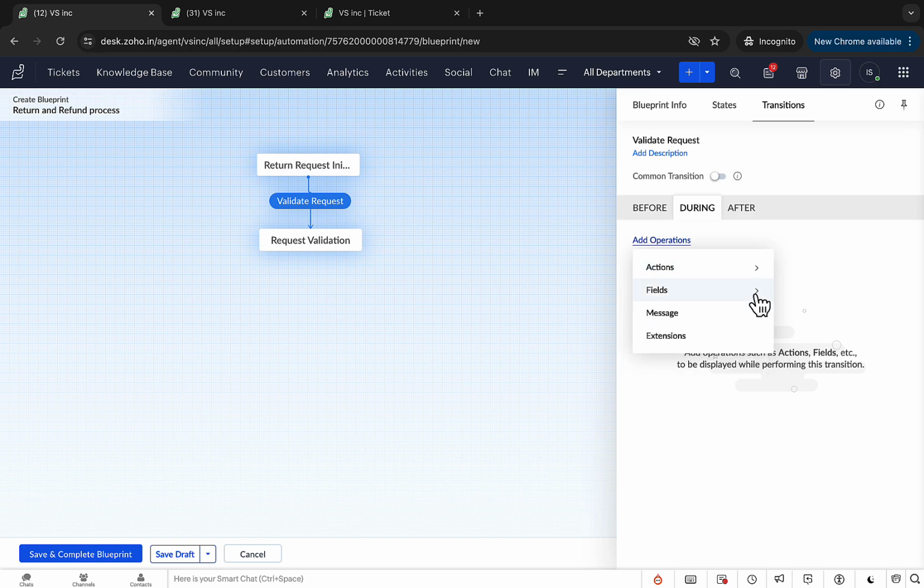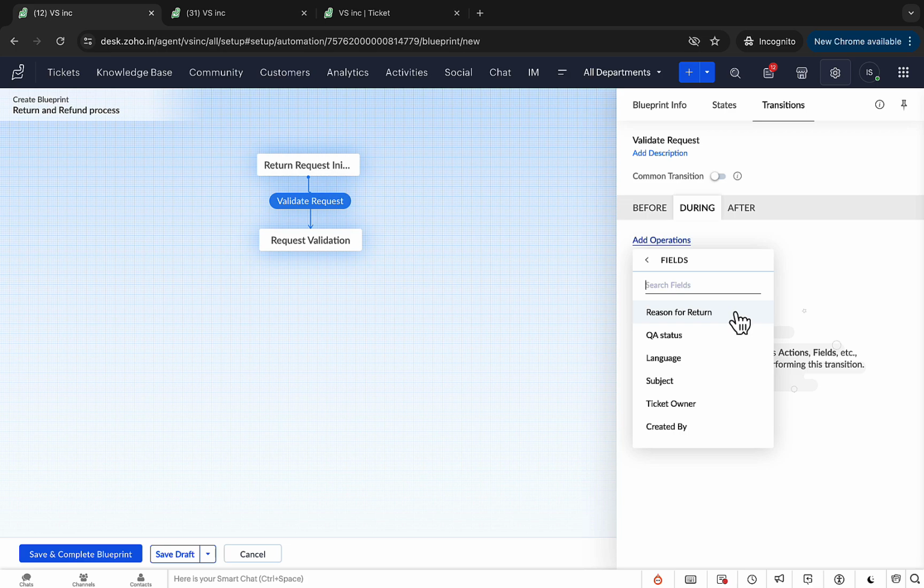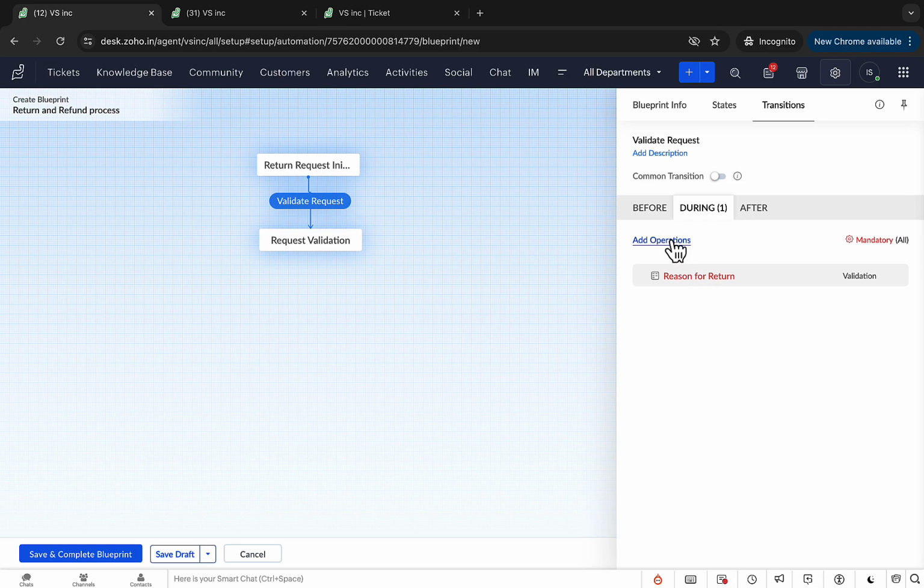The next one is fields operation. Here, agents can validate fields relevant to the transition. For example, if the reason for return is damaged, then only the return request proceeds to the next step. In message, organization can display predefined instruction for agents. For example, they can remind agents to adhere to validation steps before approving a return request. In extension, you can integrate supported extensions like Zoho Calendar or Zoho Sprint. For example, you can allow agents to schedule a follow-up call using Zoho Calendar without leaving the ticket interface.